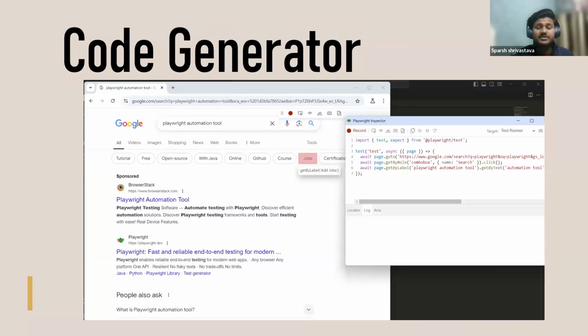This is the very cool part, which is the code generator. So here, what I was doing, I was going to Google Chrome, searching about the Playwright automation tool, and at the same time, this is the Playwright Inspector, which was creating the code for me for whatever action I was doing. So this is the code generator which comes with Playwright. And I'll let you know the official website of Playwright where you can get more detailed information on how we can use it and how beneficial it is.